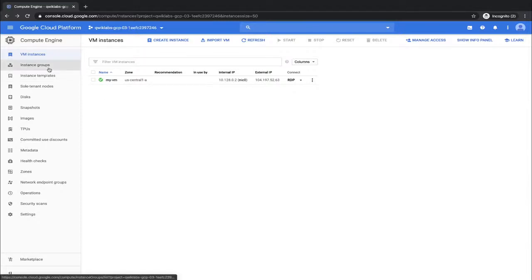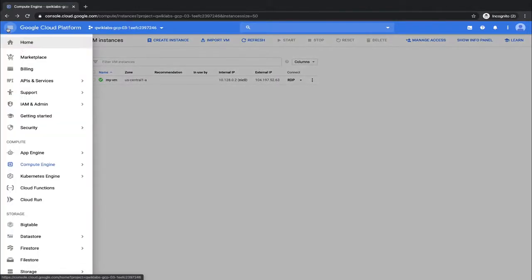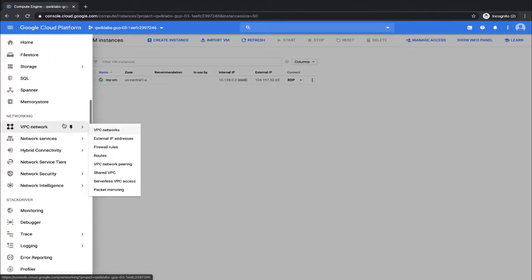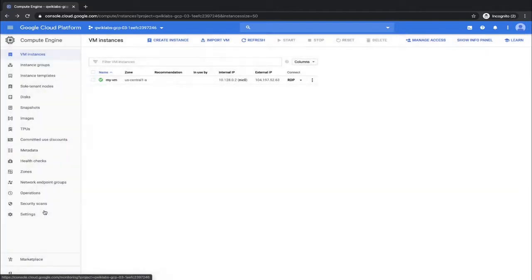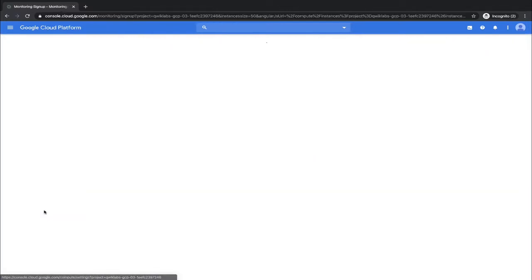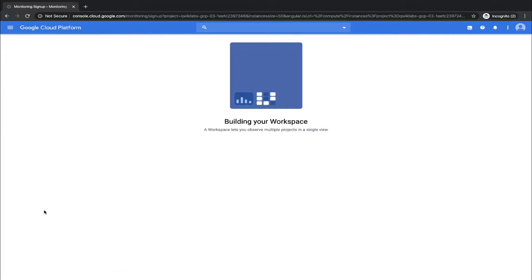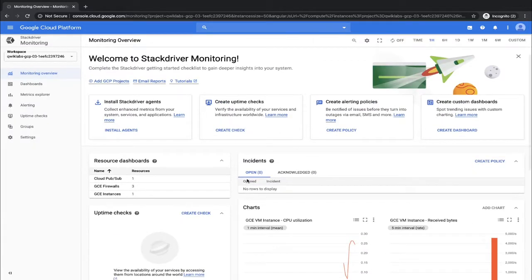Okay, so we're back in our cloud console. We're going to go to the products and services menu, and we're going to scroll down to monitoring. And this is going to provision a workspace for us. So this will take a couple of minutes, so we'll check back in once it is done. Okay, we are back and we are in Stackdriver monitoring. We are already in the workspace that has been provisioned specifically for our project.